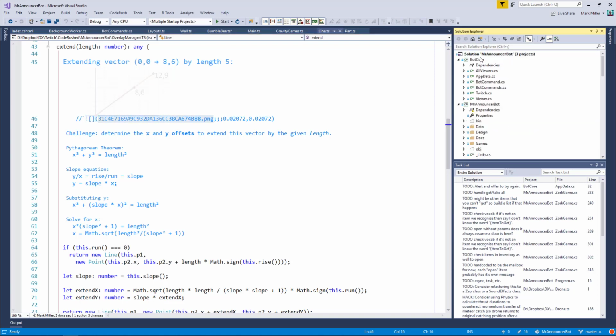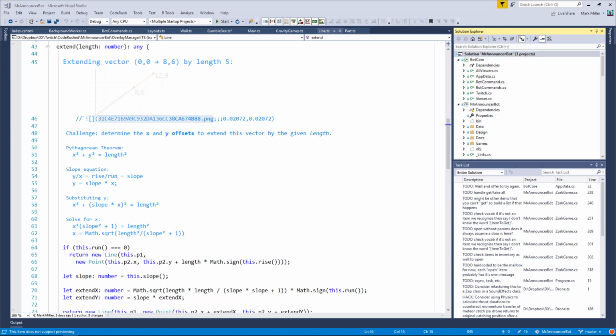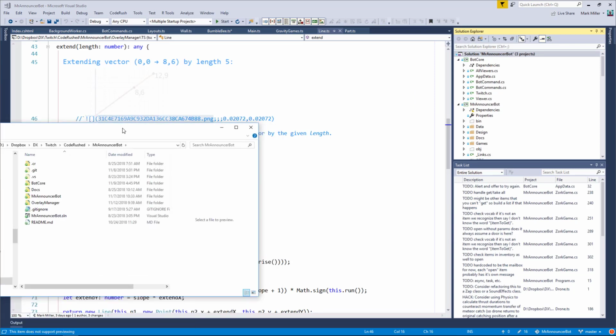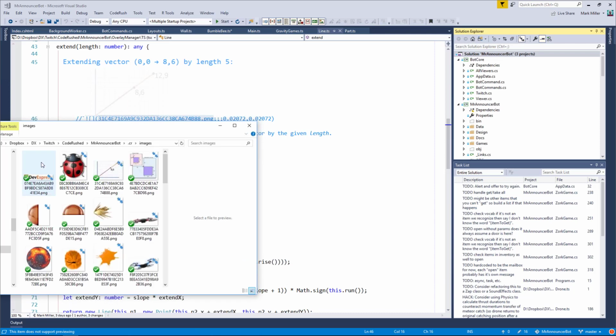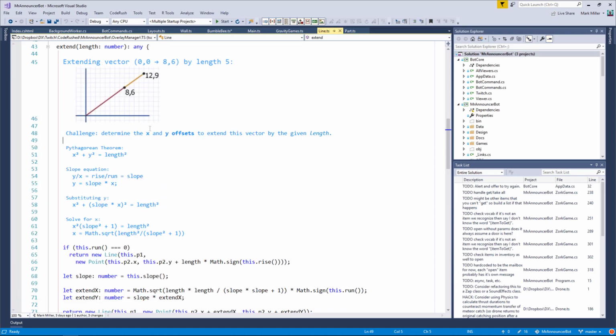If you come up to the solution and you say open folder in File Explorer, and then we bring this up over here, you can see in my solution I've got a .cr folder, and in there we've got an images folder. And here are some of the images that I've copied and pasted inside of here. So the image is stored outside of the solution, rather. And there are some cool things that you can do with this image.